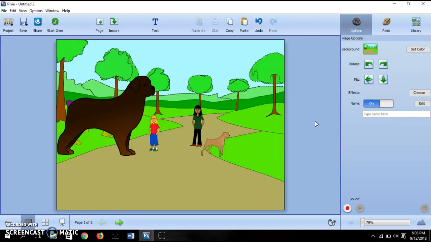The kids could work in pairs to retell the story, or the kids could work by themselves independently, and then it would be fun to come back as a group and show their retelling of the story.